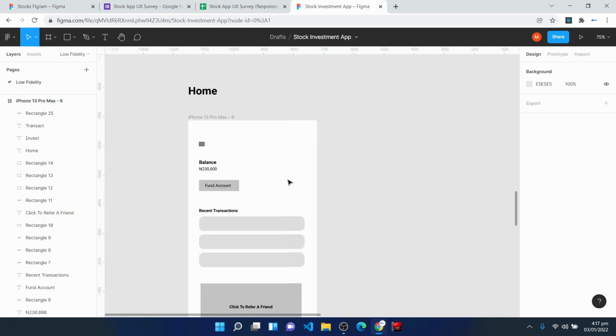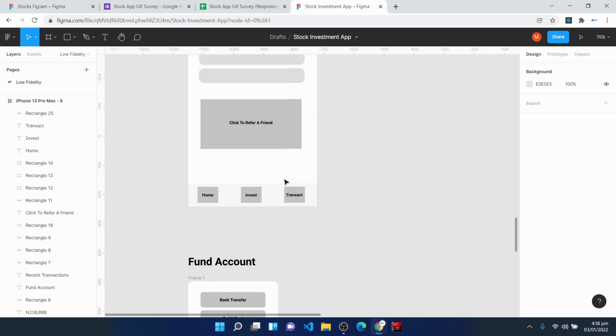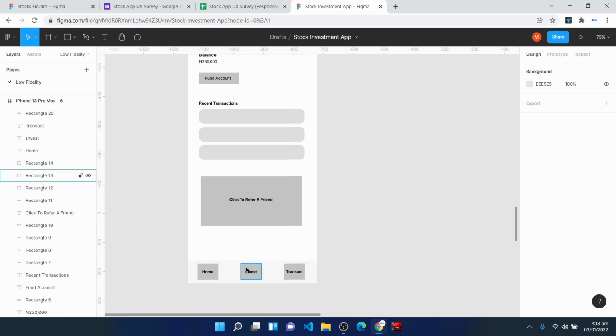Now we are done with the fund wallet task. So the next task is the invest task. And this task will happen from the home page. It is when the users go to the home page that they would click on this invest option here for them to go to the invest page so that they can invest in stocks.